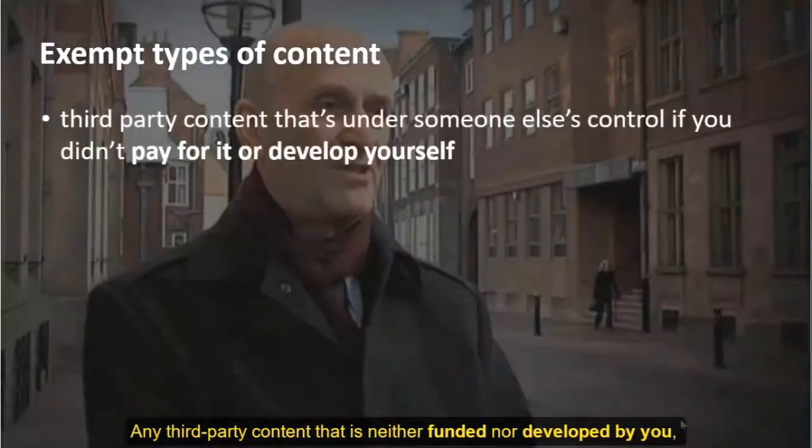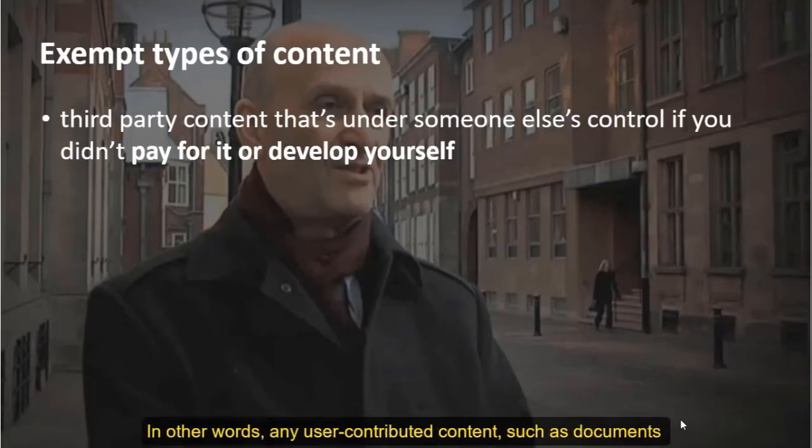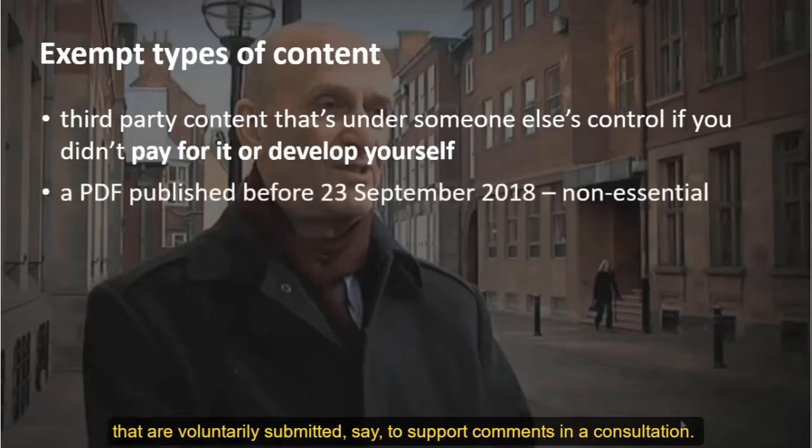Any third-party content that is neither funded nor developed by you, nor under your control, is excluded from these regulations. In other words, any user-contributed content, such as documents that are voluntarily submitted, say, to support comments in a consultation.